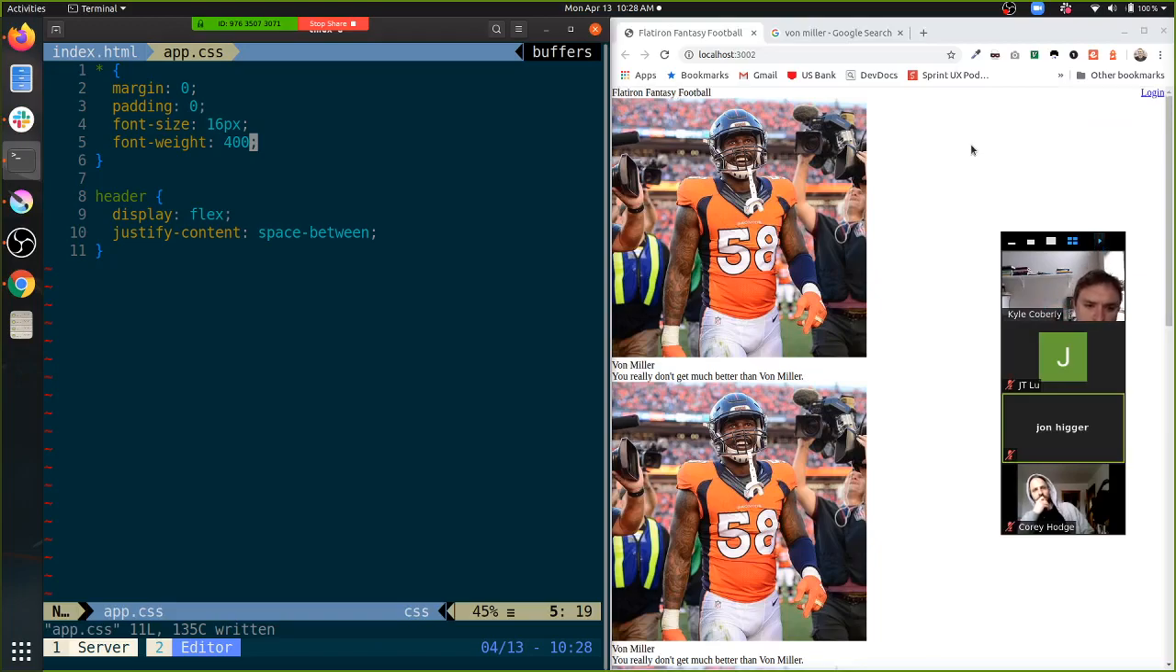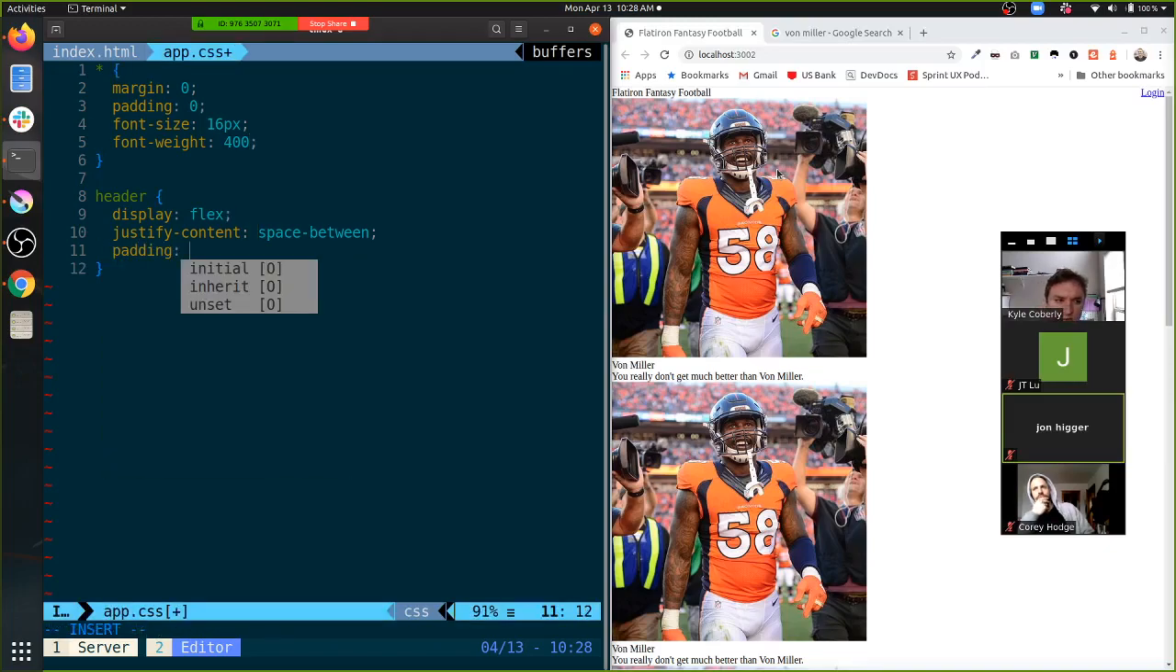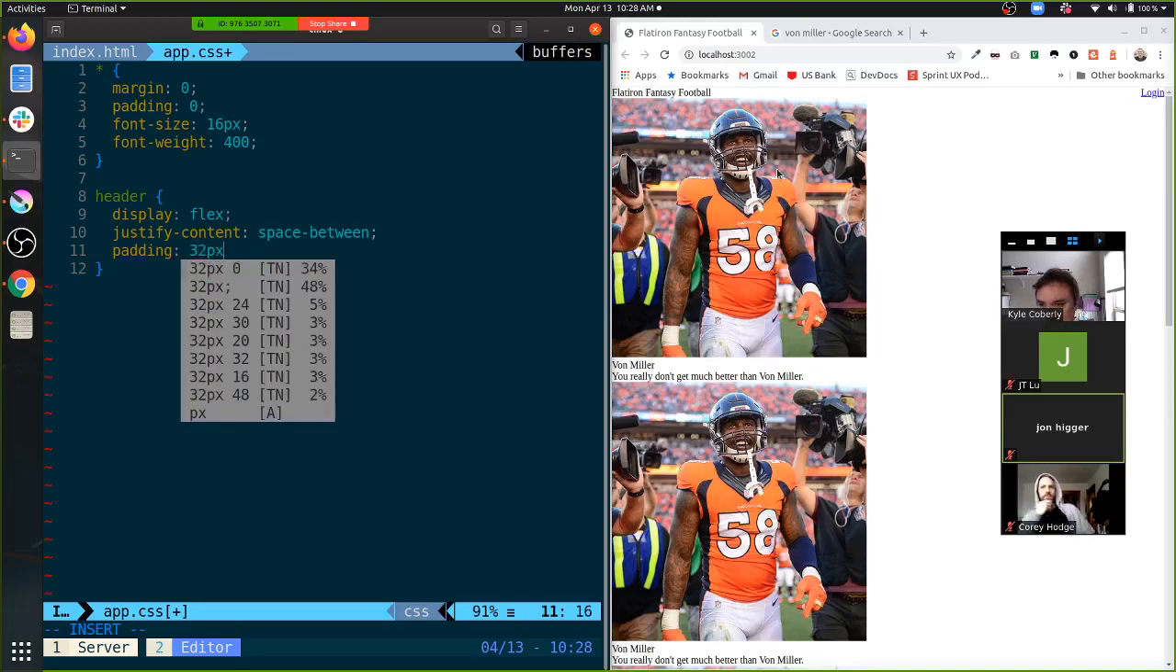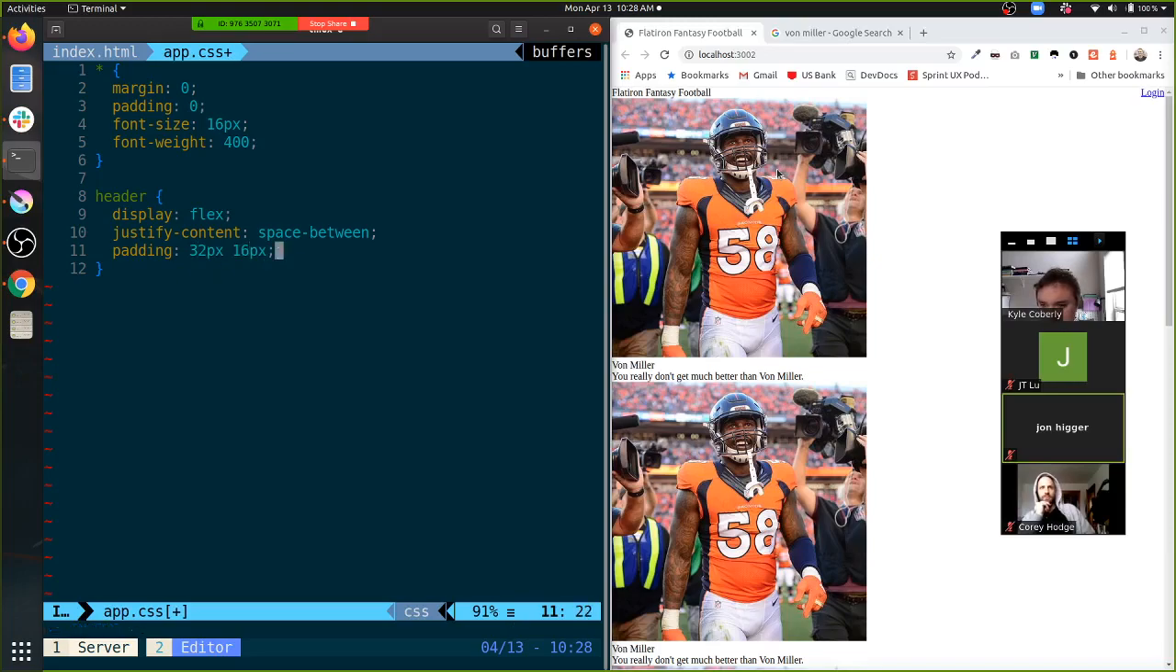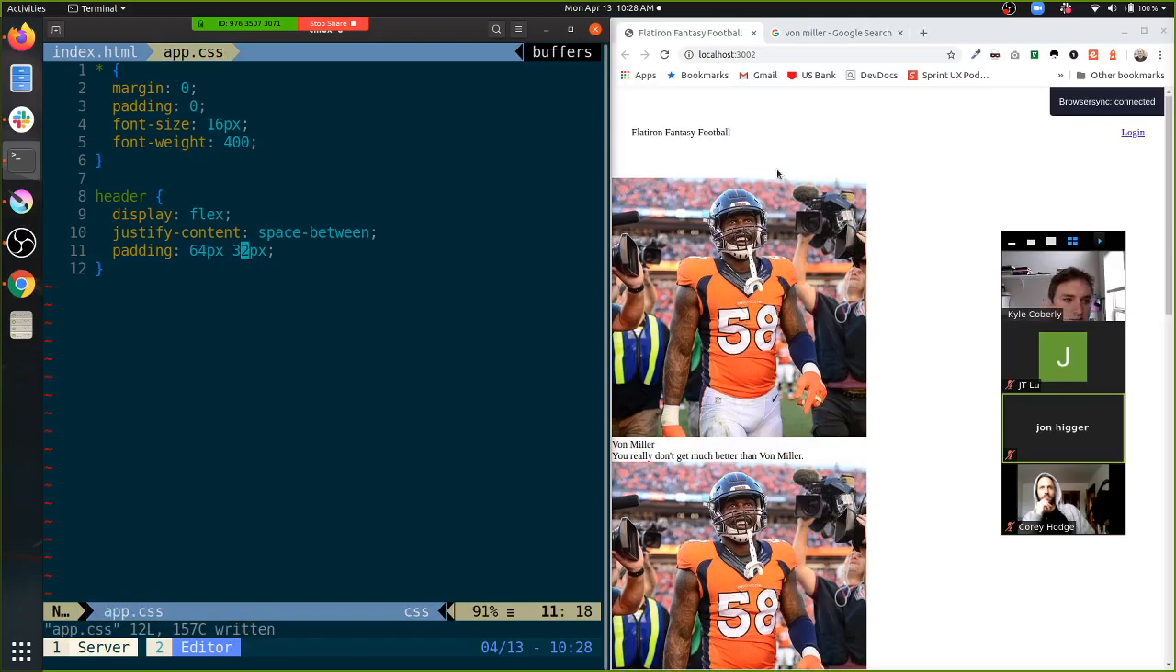All right, so some other things we probably want to happen is a little bit of padding on that stuff. So for the header, more on the top than on the sides. So maybe we'll say that's 32 pixels on top, 16 on the sides. Way more than that. 64 on top, 32 on the sides. All right, that's a little bit better.